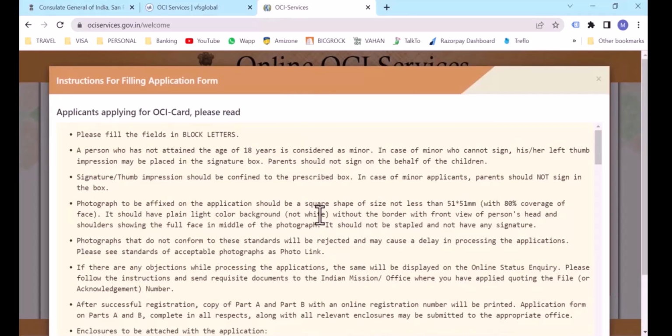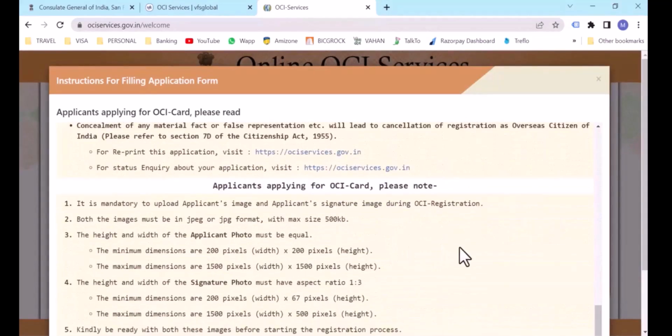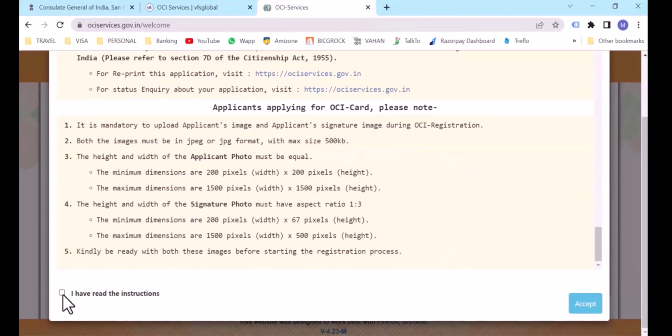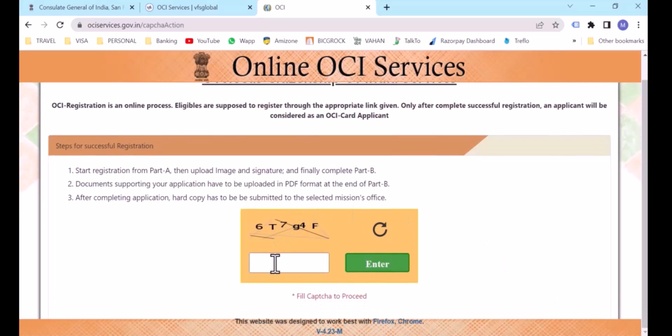Now this is the instructions for filling application forms page. We highly recommend each one of you to go through this page thoroughly in order to seamlessly process the application. Now once you do that, you may want to scroll down to the bottom of the page and click on I have read the instructions and click on the accept button. Then we'll key in the alphanumeric characters as requested.